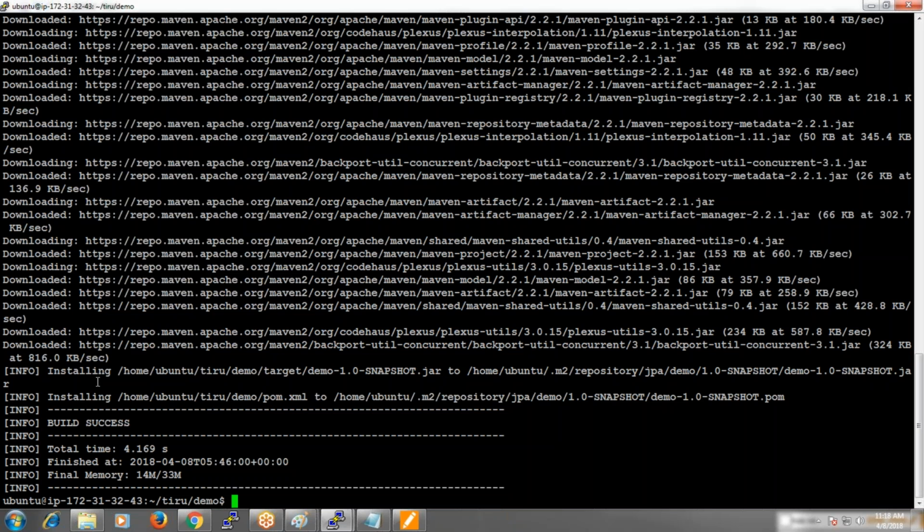And lastly, everything is perfect. The demo snapshot jar is moved to the following repository, along with the pom file. This is the way by which you can invoke the appropriate Maven command followed by the appropriate goal, and everything up to that phase will be activated.